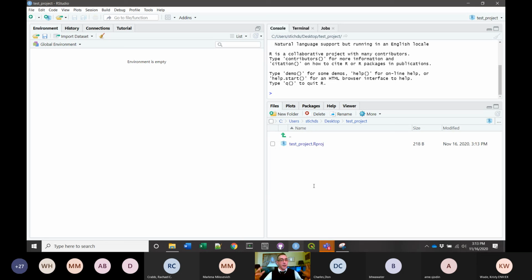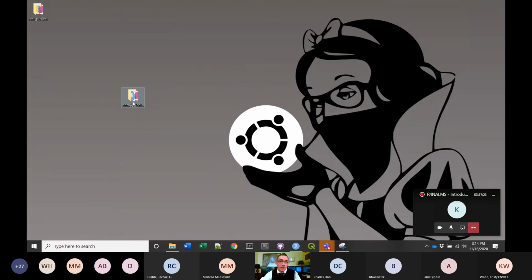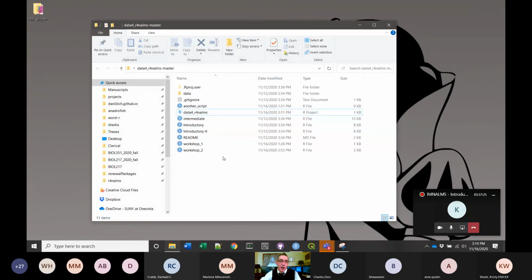So there I am. I've got a new project on my desktop. It's called test project. There is the project file. And now here's the really cool thing: if I minimize my RStudio window, here's test project. I'm going to go into the R4NALMS one, and I'm going to select a whole bunch of these. I'm just going to copy the files for the workshop.